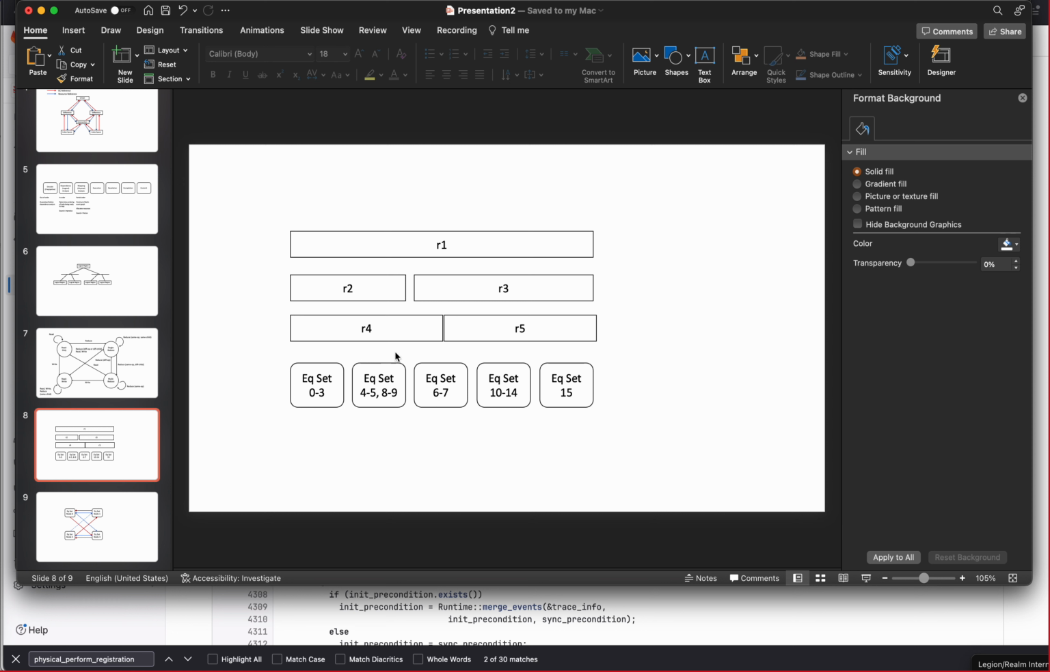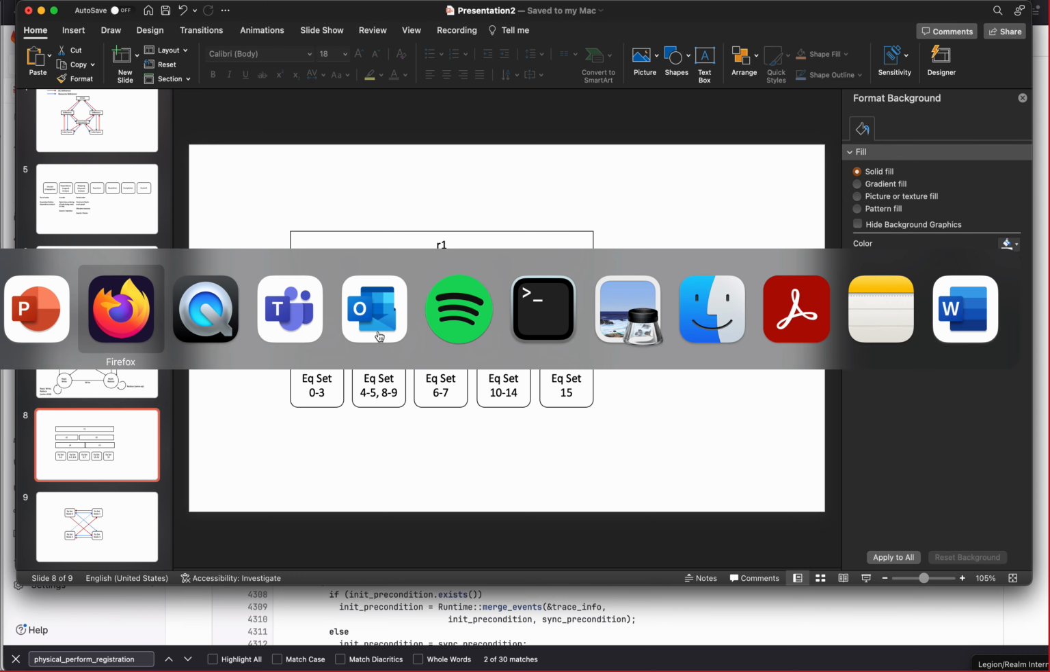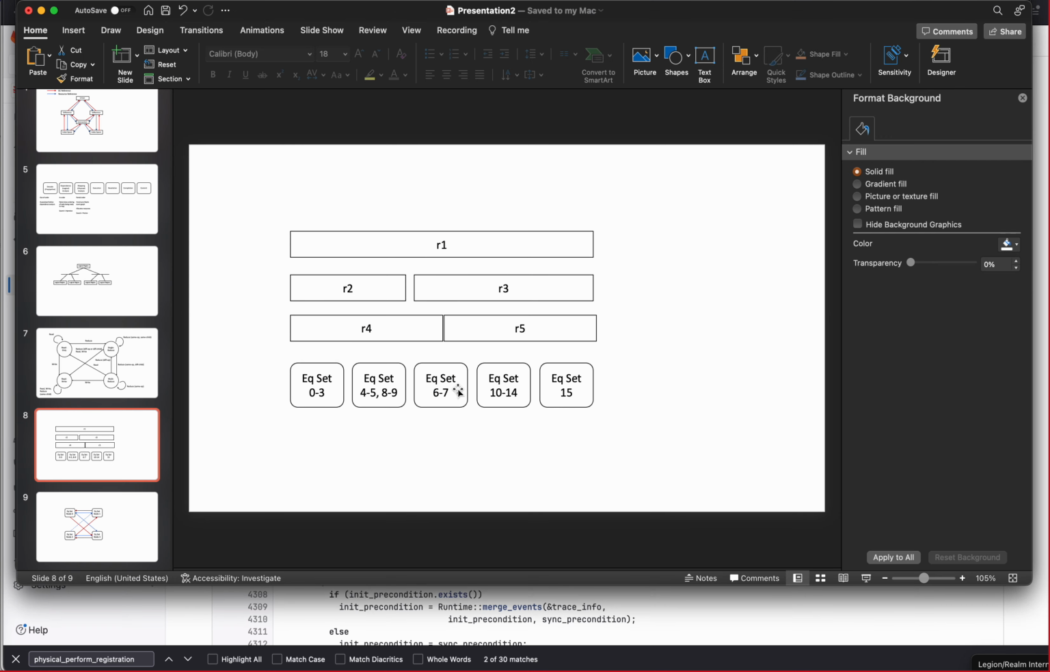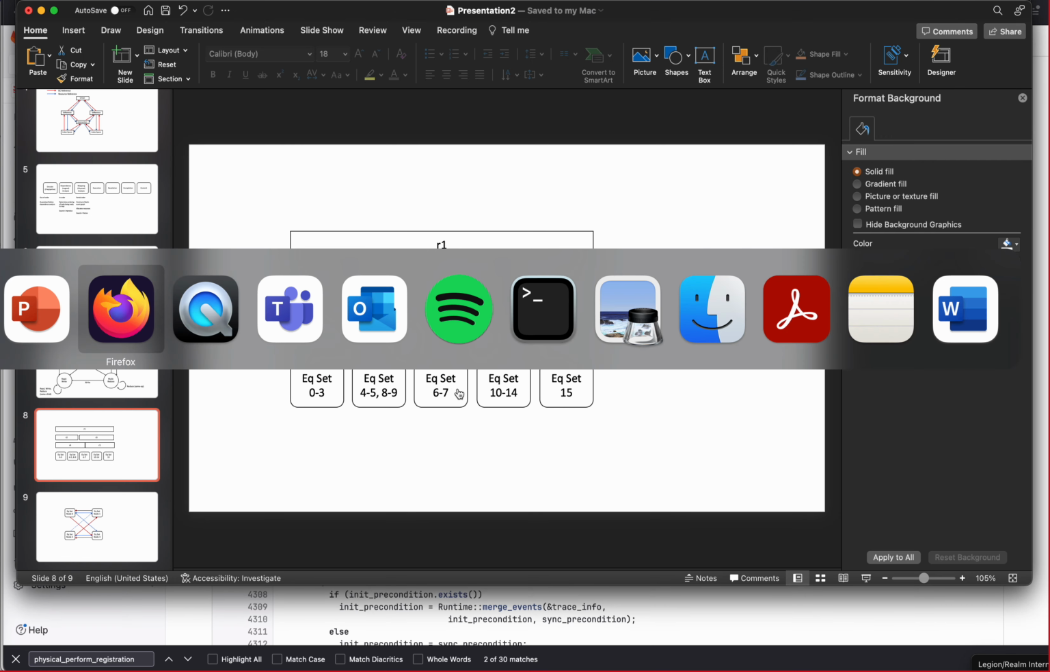Right, and so mapping a region, say a region requirement, let's say we're mapping our inline mapping operation here. It's got a single region requirement, it has some region there. What we need to do is go find the names of these equivalent sets that we're going to need to talk to.